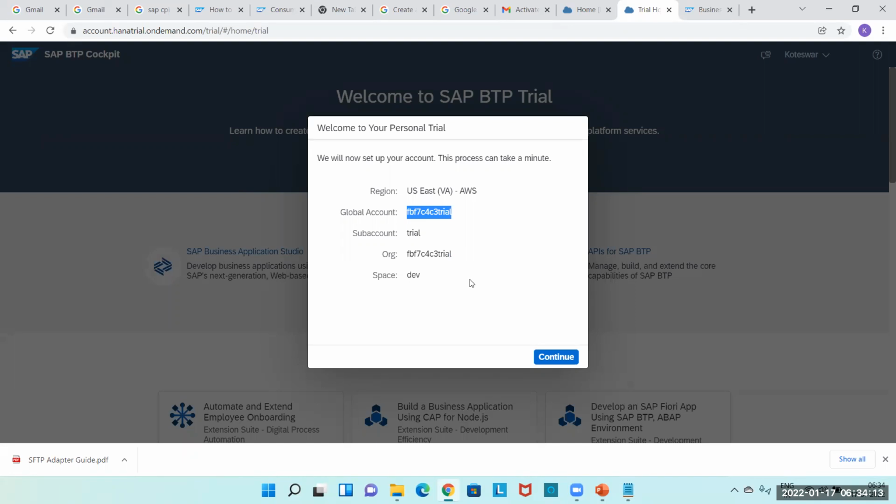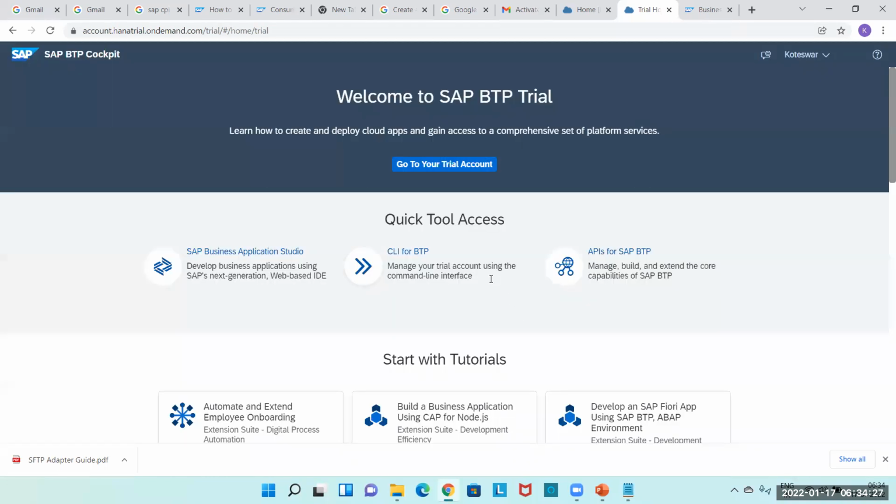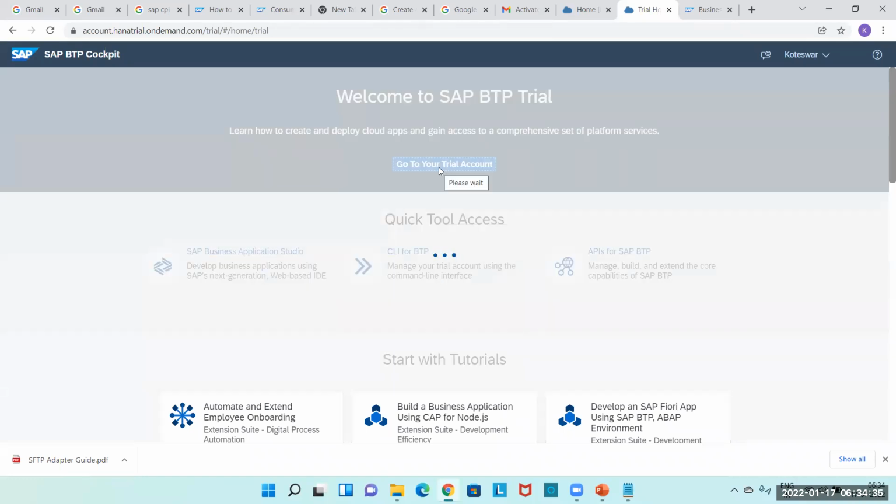See here, this is the global account, the sub account name is trial, this is the organization, it is the same here, and this is the development space like this. Now click on continue here. Once you click on continue, it is asking you to go to your trial account. So now click on trial account here.